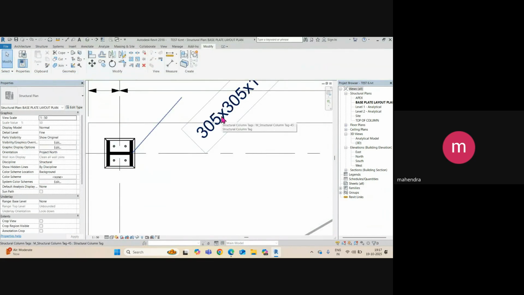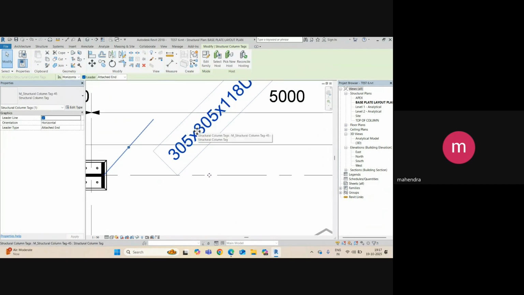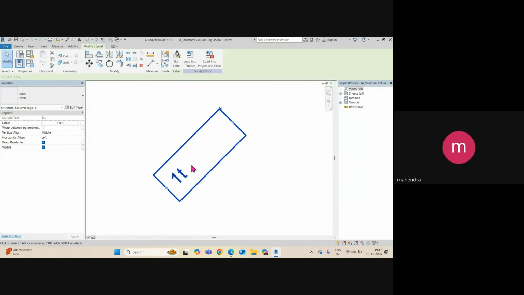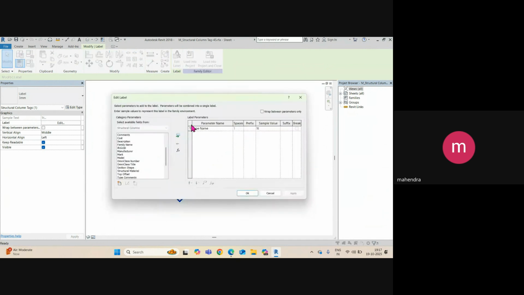Then after that you need to change the type parameter here. Instead of name, you need to add the type mark. So how to add? Go to Edit Type, select this and click Edit Label. Remove this type name from the parameter column: select it and click this red button. Then you can add type mark here. There are different category parameters, and I want to give the type mark because I have added C1 in type mark.